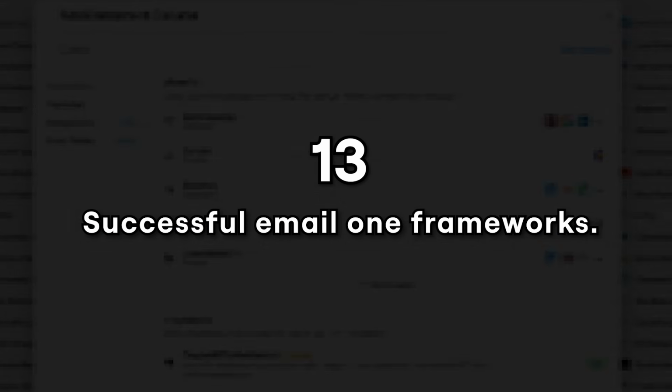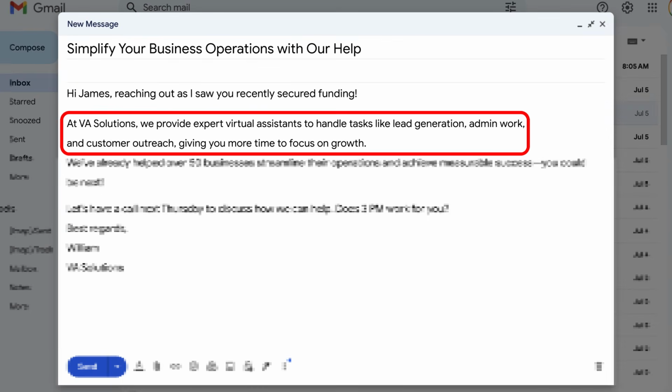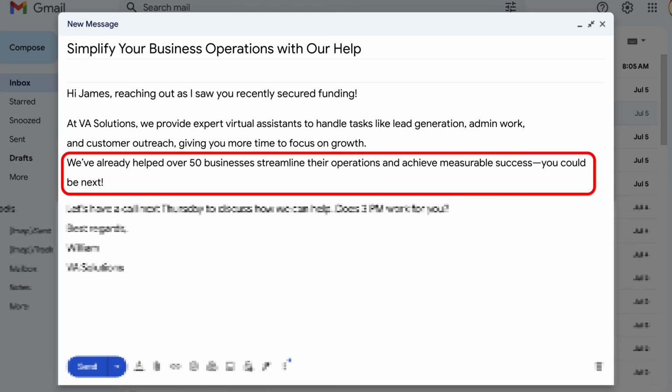Successful email one frameworks. If you've been following any cold email guru on LinkedIn, I would say the most tried and true method that everyone almost agrees on is to use email one to initially introduce your offer. First line, why you, why now? Explain why you're reaching out to them right now. Second line, clearly explain your offer in as short as you possibly can. And your third line, show social proof that the person you're reaching out to isn't the first person you've ever sold to in your life. And then on line 4, call to action.